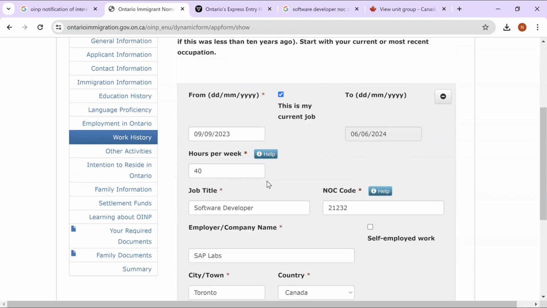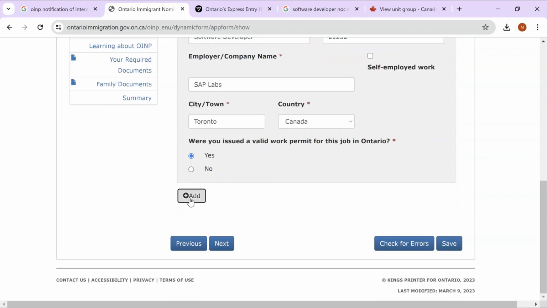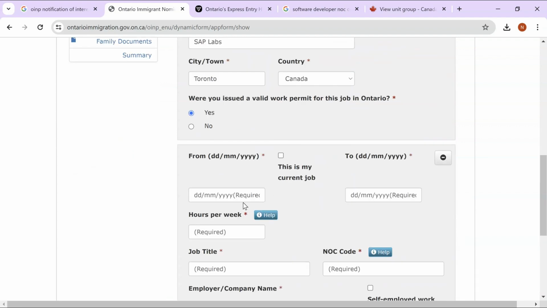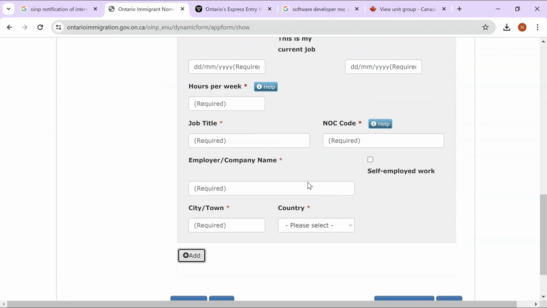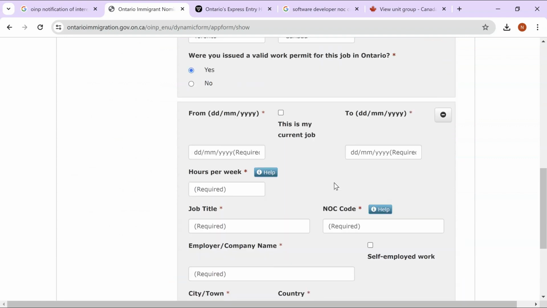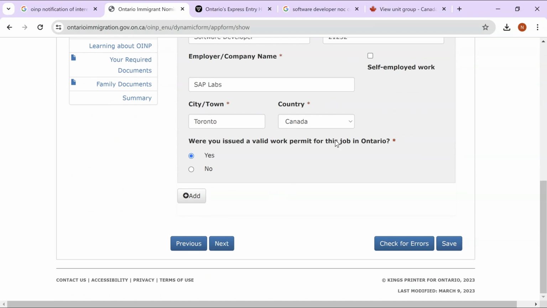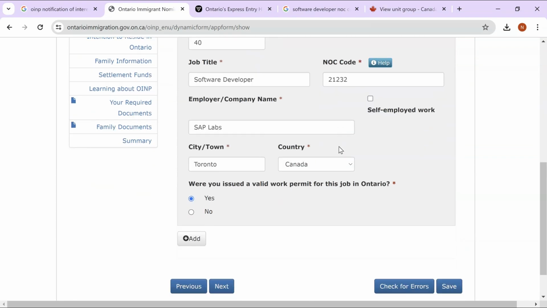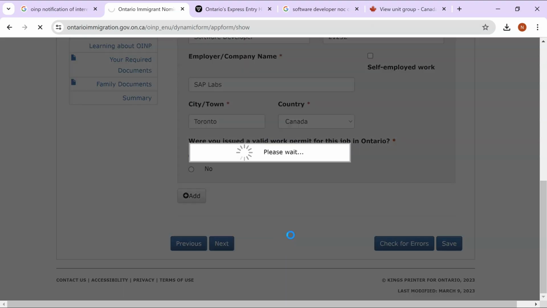If you have previous experience from your home country, you can add that experience as well. You can add this particular portion with that experience too. As of now, I'm not filling it. It will be filled in the same way we filled this work experience. Now let's click on next.